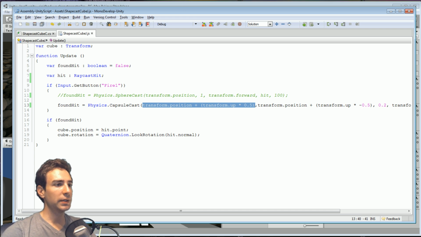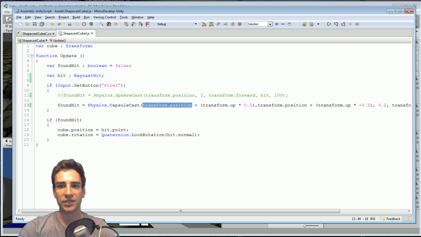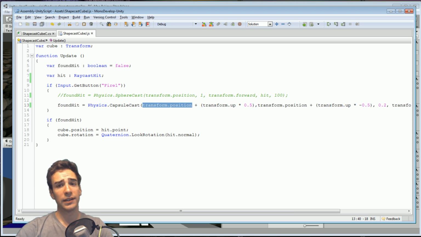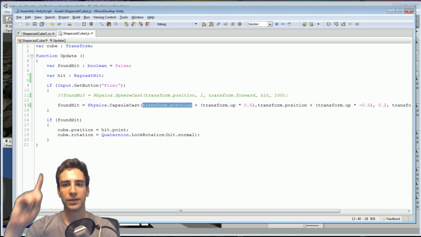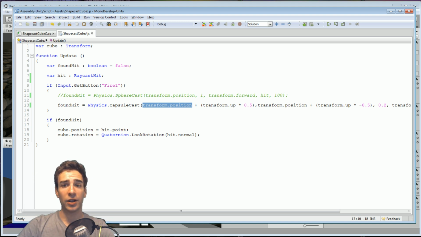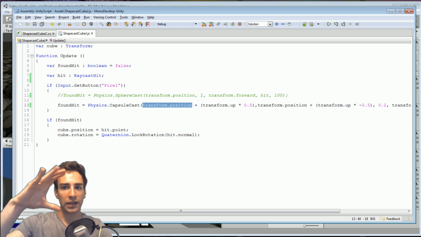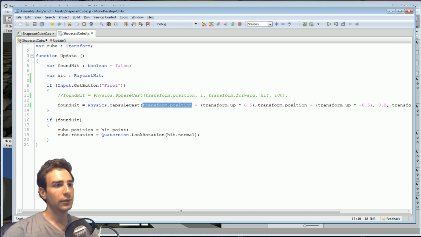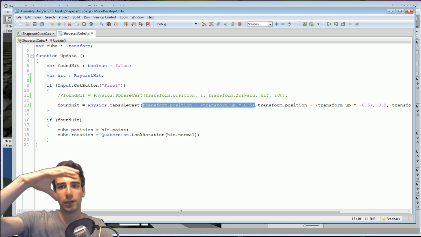So transform.position is the position of our raycaster, so the game object that this script is attached to. And then we're adding transform.up. This is a directional Vector3 with a magnitude of 1 that is pointing up, the up direction from our transform, depending on how our transform is rotated. And then we're going to multiply that by 0.5 so that we don't go up too high, because we want it to float somewhere around our head, which is where we're aiming at.